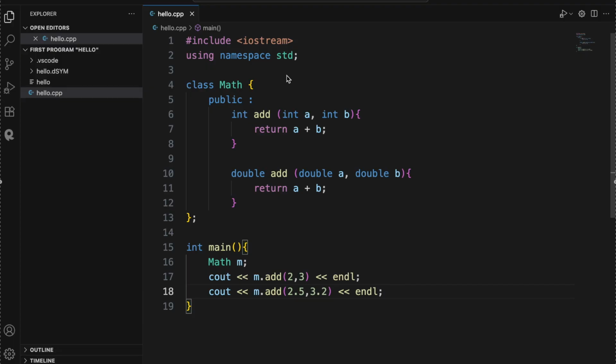Here in this program, we declared a class Math and wrote two functions, int add and double add, and this is called function overloading. The same function name add but different parameter types. Here we have int and here we have double. The compiler decides which version to call based on the arguments.